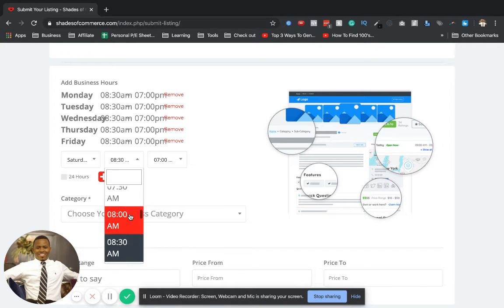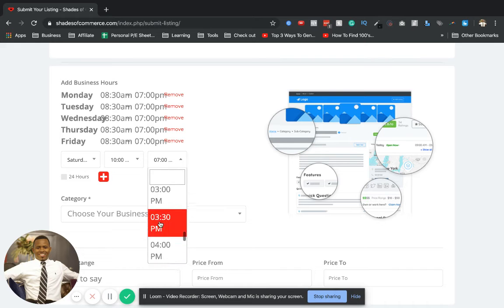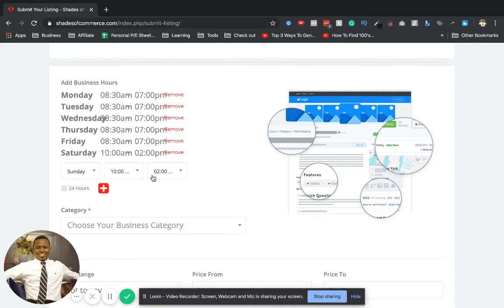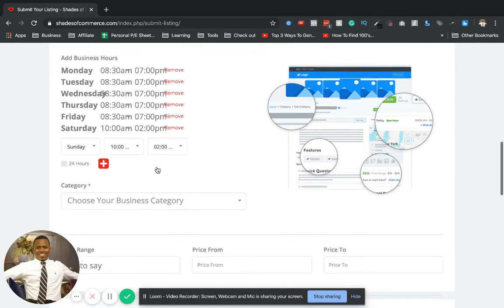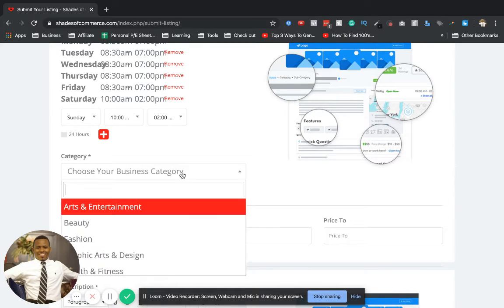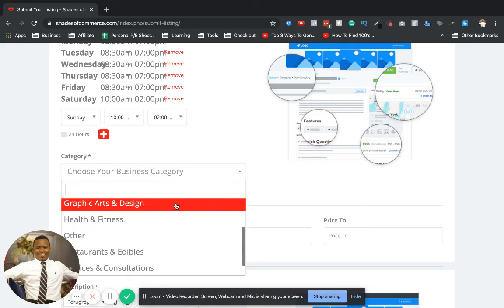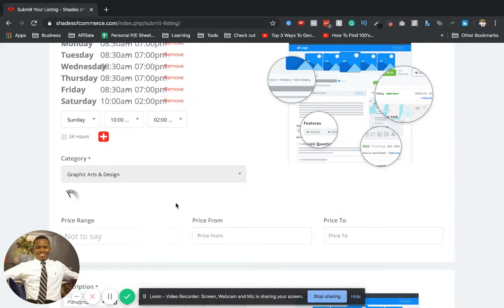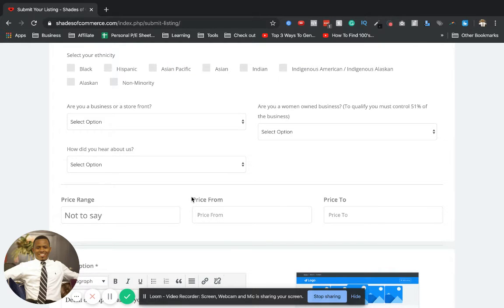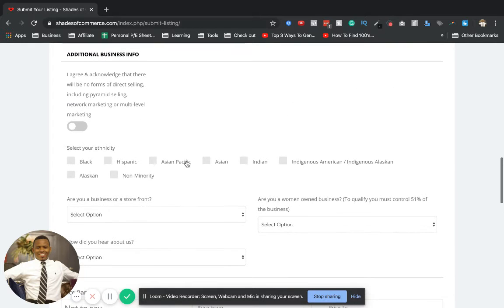Now for Saturday, we start at 9:30. Well, sorry, 10, and we close around 2. So we're gonna add Saturday, and then Sunday we're not gonna add Sunday. We just leave it as is. Here we select our category. We are in the design business, so we're gonna wait. There's gonna be other features, and here is one of the main things for us. We're gonna select our ethnicity.